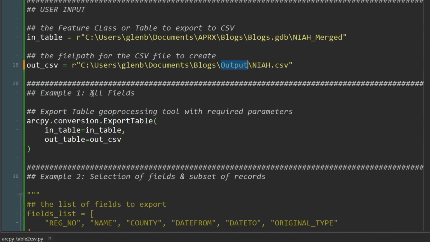We're going to export all fields and all records to a CSV file. We're using the ExportTable geoprocessing tool from the conversion toolbox, setting the in table parameter to be our in table variable above and our out table parameter to be our out CSV variable, which is the path for the new CSV file to create. Now I can simply run this script.